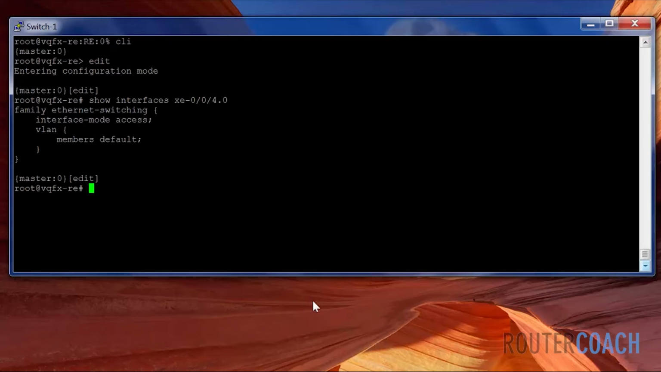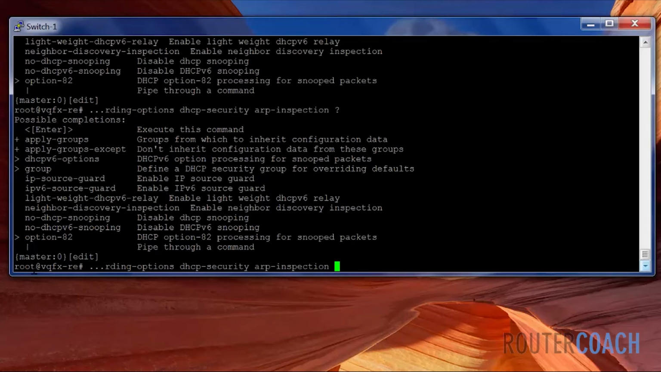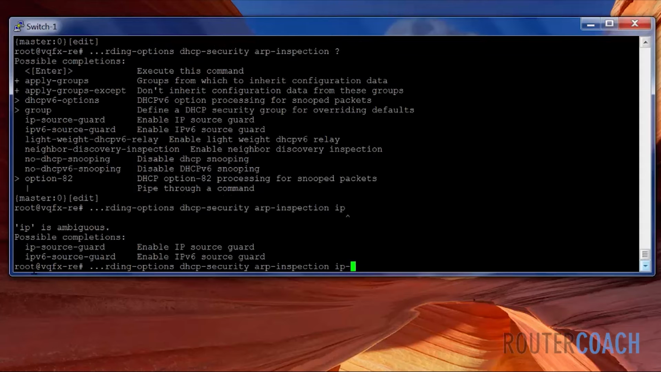The way to do this, we need to do this under the VLAN forwarding options. So set VLAN default. And we're going to say for the forwarding options, we're going to use DHCP security. The first thing I'm going to do is press question mark and see what we could do. We can see that we can run the ARP inspection command and the IP source guard here. ARP inspection will be for the whole VLAN. And on the same line, we could say IP source guard. They're the two commands that we want.